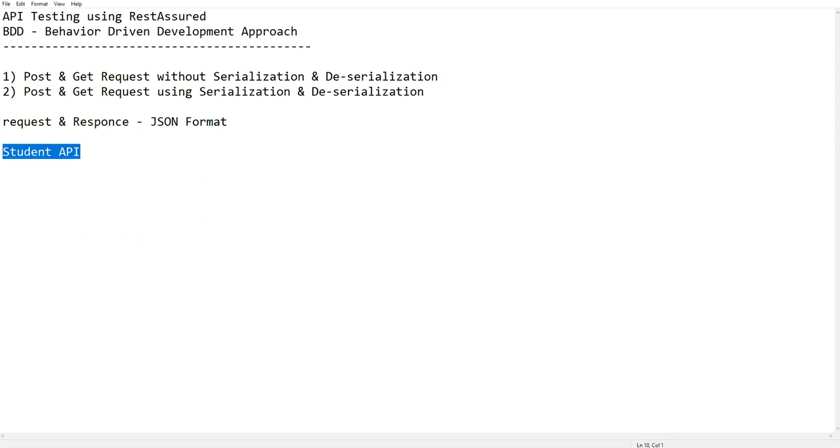So by using this API, we can create new student records, we can retrieve the existing student records, all these operations we can perform. So especially I'm going to use JSON format as a request and response in this particular example. And XML format I will cover in another video.